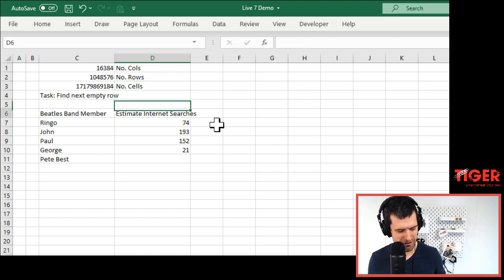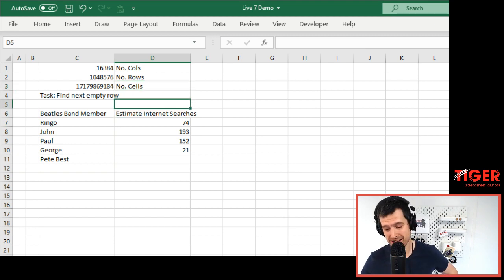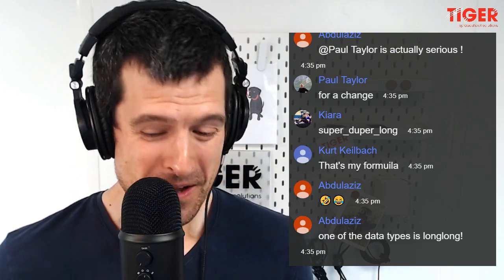Maybe we could do that with VBA. Kiara is suggesting some good names. I think maybe we should share these with Microsoft: good names for variables, super duper long. And is Paul Taylor serious about the Long variable? Oh, the Double variable. Okay, maybe that's a way to do it with variables. Oh, is Long actually a data type? Okay, I wasn't aware of that.